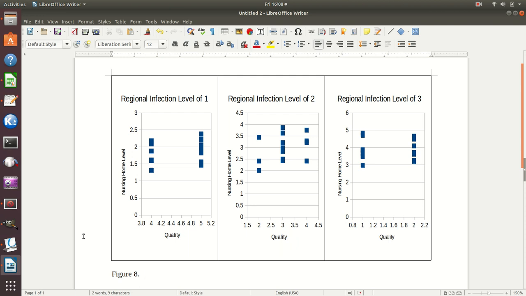This was something about the nursing home infection level versus quality or quality rating, blocked by regional infection level. There we go.